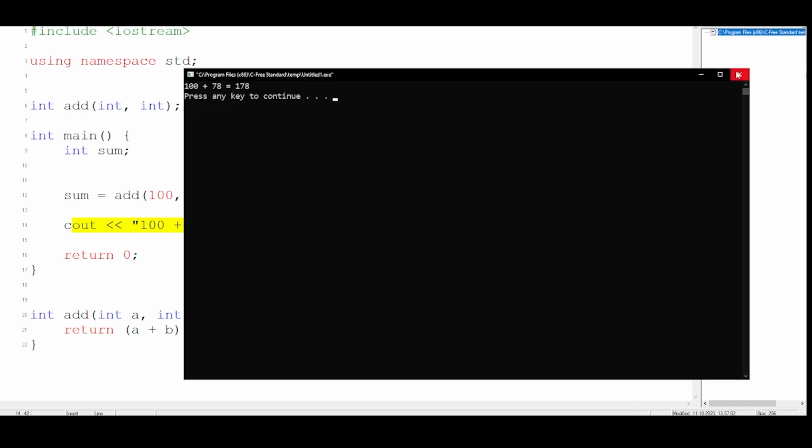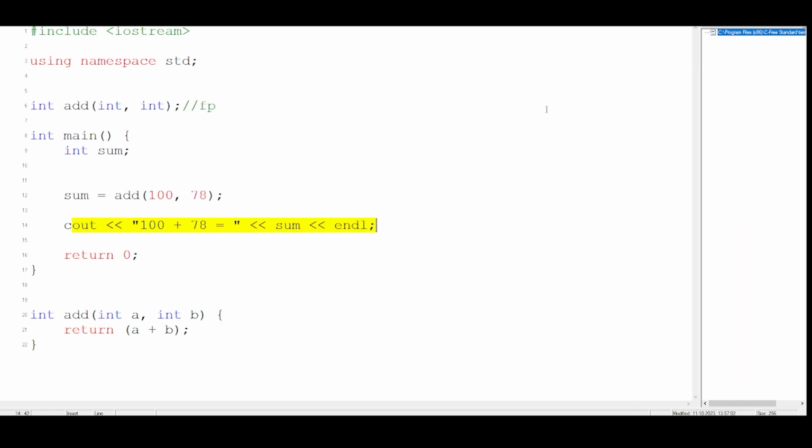So it's very simple to understand. For a function prototype, we simply make a prototype in order for us to call the function before we even define it. So it's that simple to understand, and that is the whole concept of function prototype.